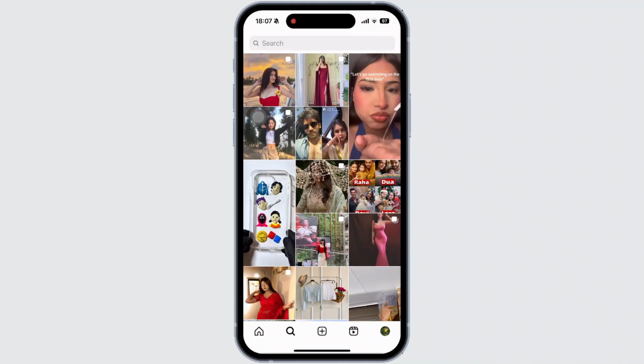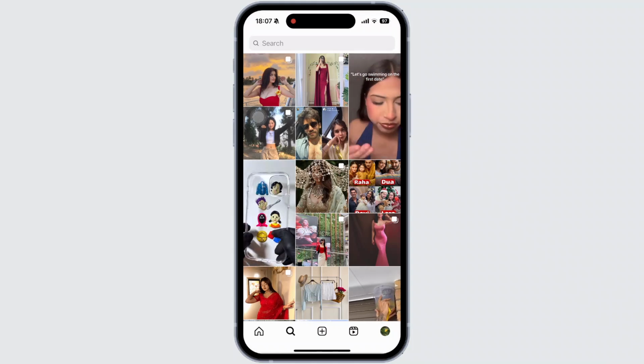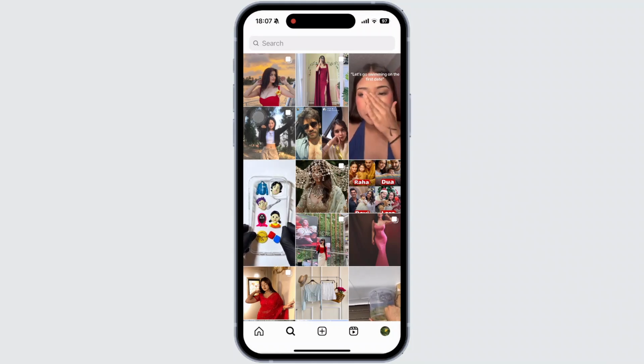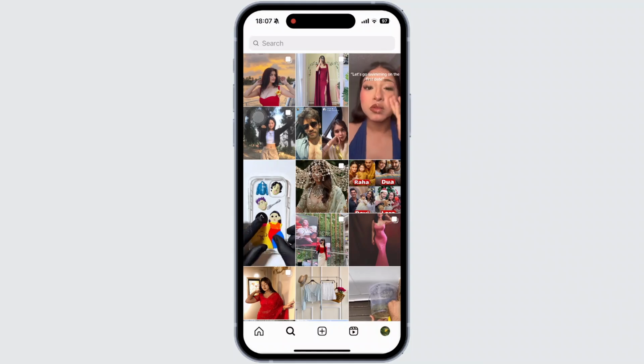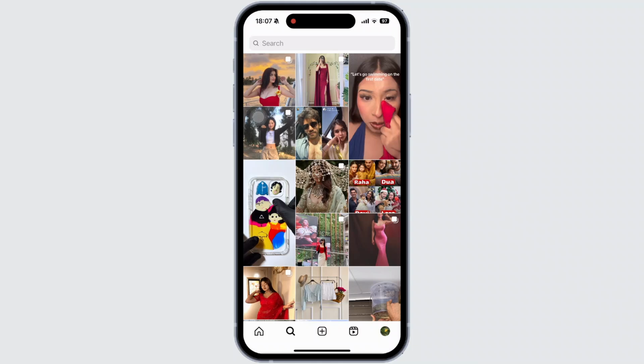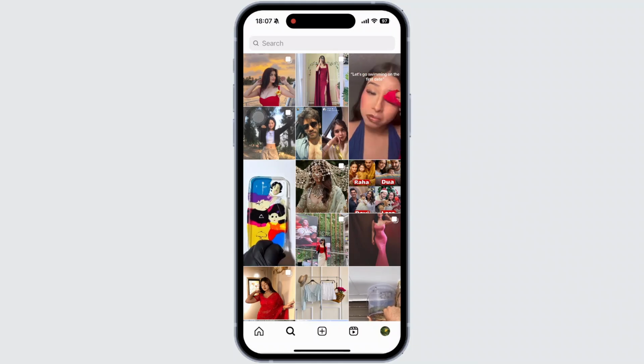Now here in the search section you can explore trending content and search for users. You can tap on the search address bar and search by the name of the individual, group or celebrity you are looking for, and you will find their account. And you can also find the trending content and videos available here.